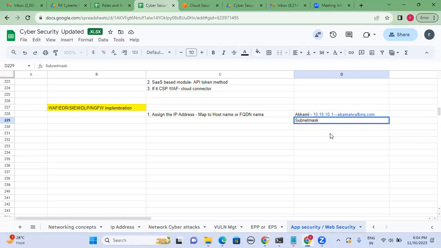So what is the subnet mask here? What is the IP address you are allocating? Is it class A, class B, class C, class D or class E? According to that, we have to define the subnet mask also. For class A, it will always be 255.0.0.0. So this is the class A subnet mask.